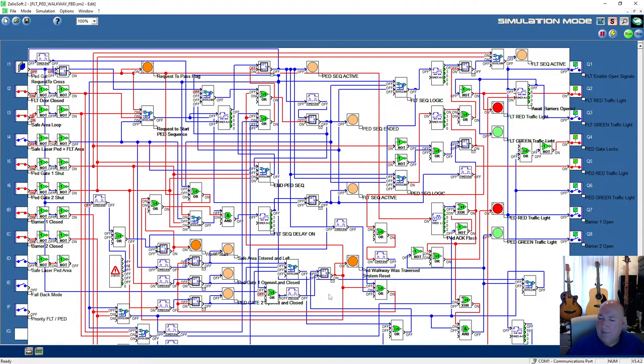Now at the minute, it's starting to count down. It's counting down. So how do we? As soon as they press the PED sequence, let's just finish that off. Go back to FLT mode. No, PED sequence active. Oh, what are we missing here? Red pedestrian. What are we missing? Didn't finish the sequence off. It says it was traversed there.